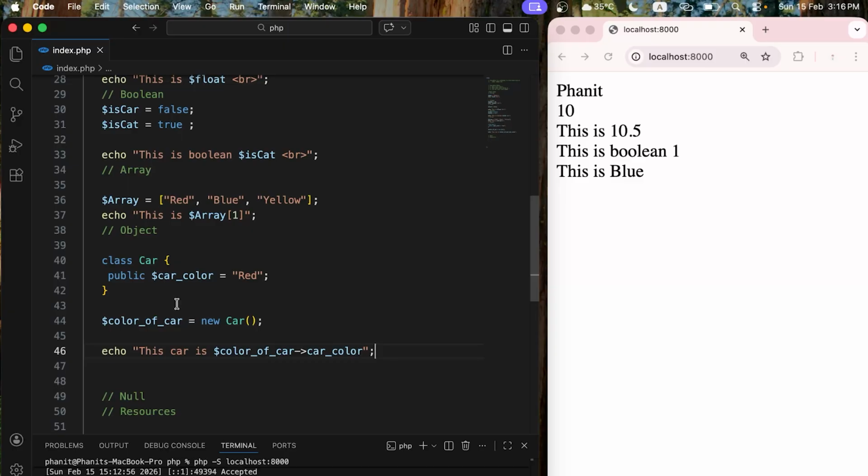So right now I'm gonna go to web browser, and then I'm gonna output. This car is red, so I need to add BR right here. I'm gonna go to web browser, then I'm gonna refresh. So this guy is red.